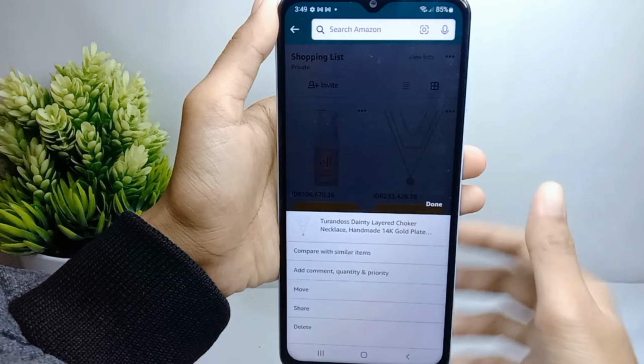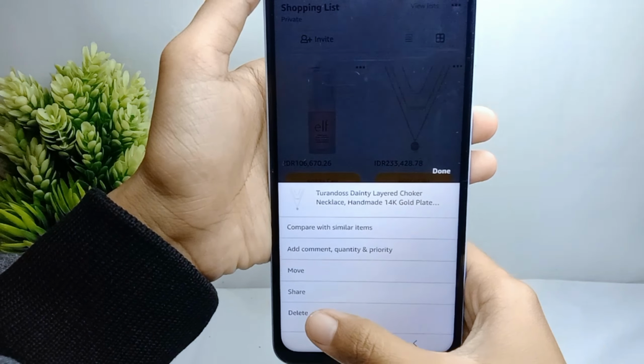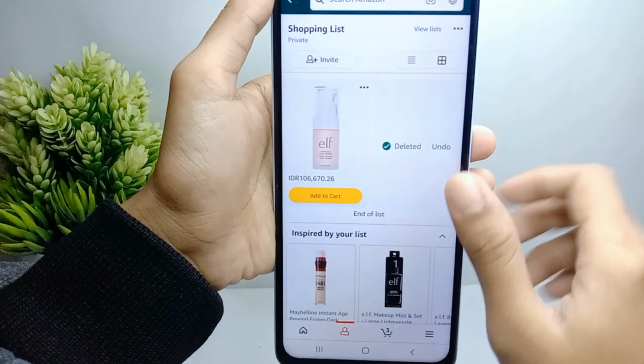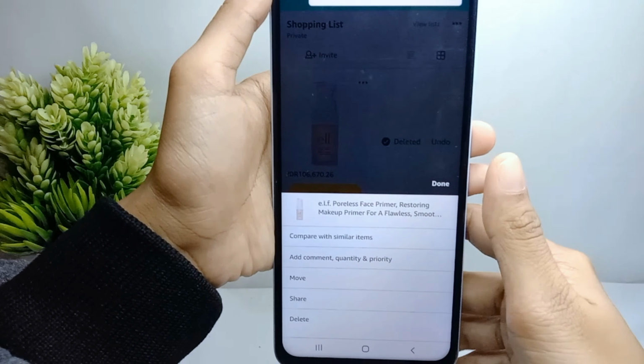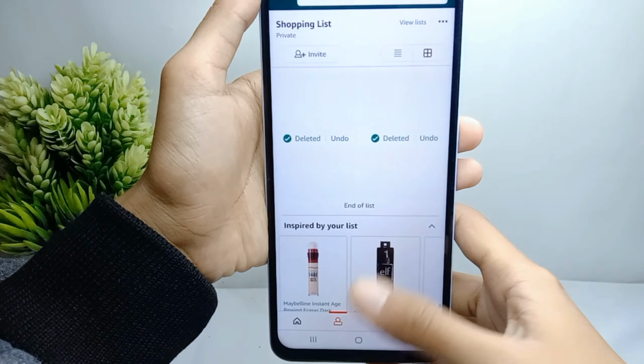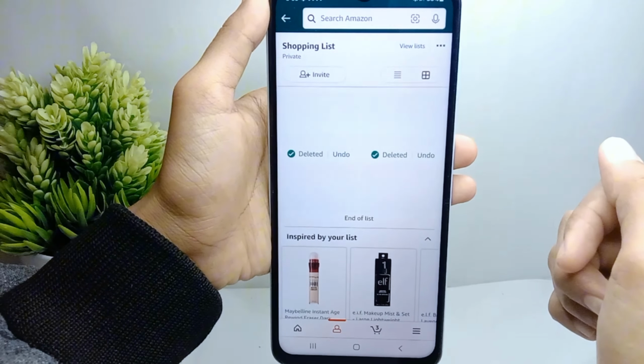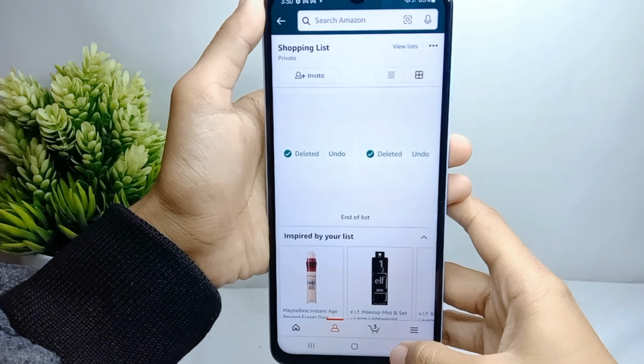After that, just press on the three dots here. And then you can select the delete option to remove the item from your shopping list. Okay, and then the item is successfully removed. That's the tutorial on how to remove an item from a shopping list in Amazon on an Android device.